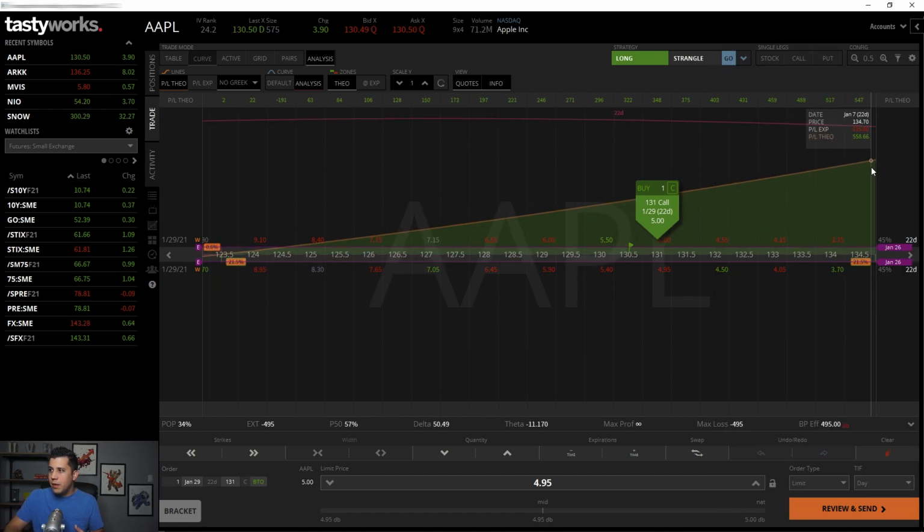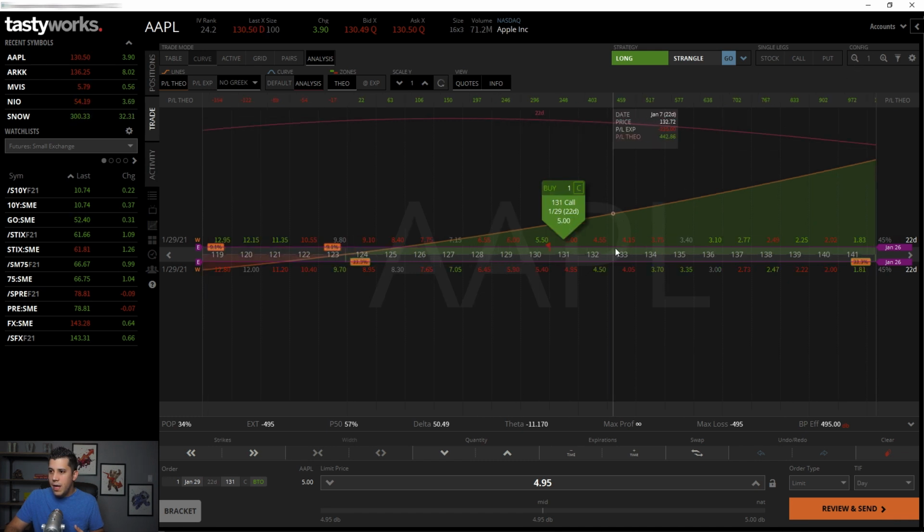Now let me zoom back out, zoom in here. If it comes to 135, instead of making 330 like a few minutes ago, if implied volatility shoots up, I'm going to make 580. And that shows you how much implied volatility can help or hurt your situation depending on what you're in.